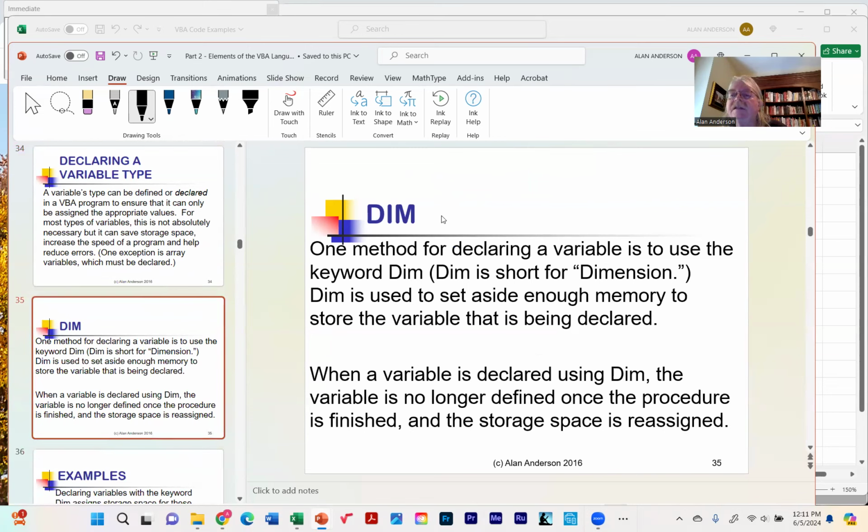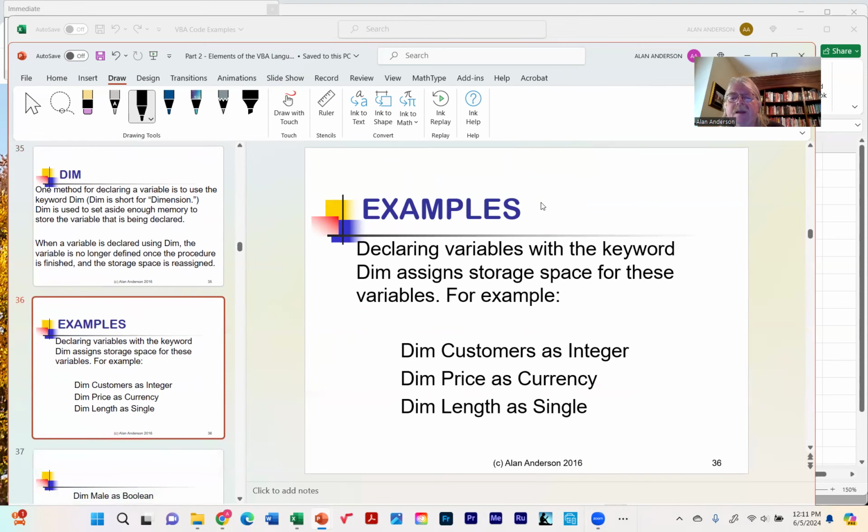And the keyword dim is designed to let you do exactly that. In other words, the word dim says, I want you to make this an integer. And you would use the word dim. Like here, for example, dim customers is an integer. The number of customers clearly has to be an integer. Dim price is a currency. Dim length is single precision. So again, these are designed to make the program more consistent, I guess, and to also trigger error messages if there's a problem.